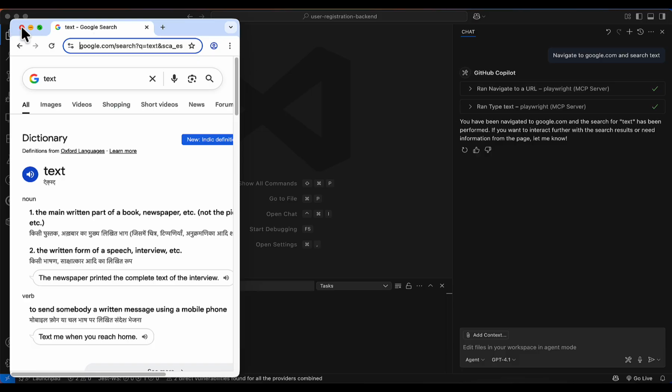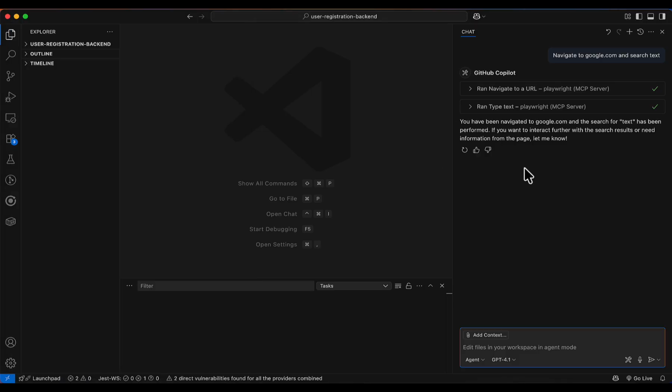Okay, so that's how it is working, and we have not asked to close the browser, right? So that's why it is not closing it. But if you give the instruction navigate, search and close the browser, it will do all these things. Okay, so that's how it works.